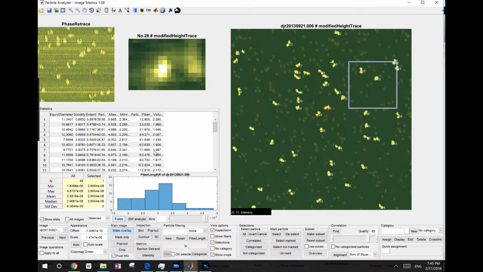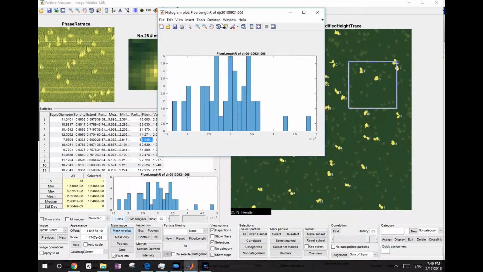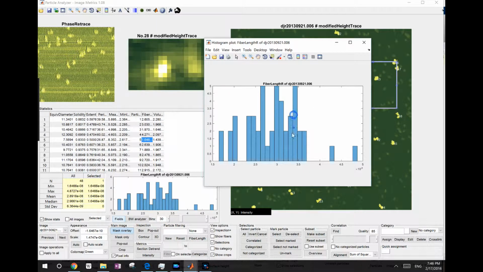You can also manipulate the histogram. For example, right now I have the histogram of the fiber length. It does not have enough bins, so you can input a number of bins, or you can use the slider bar, which gives you some nice controls. That's pretty neat. You can also export this histogram to a new figure, which gives you a blown-up view, where you can do all kinds of operations.